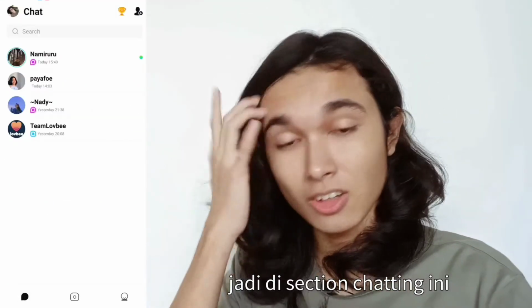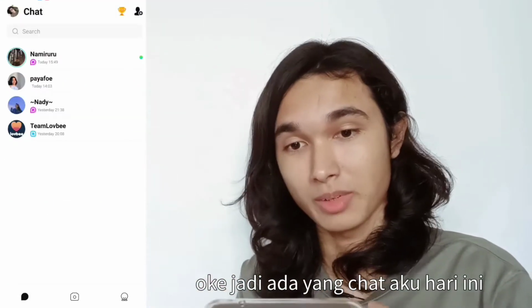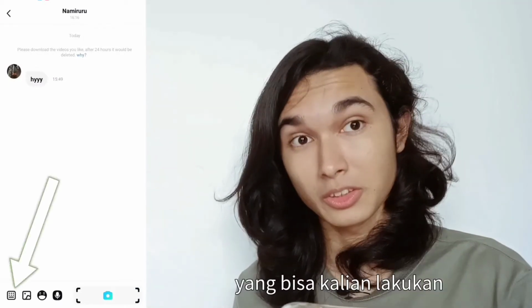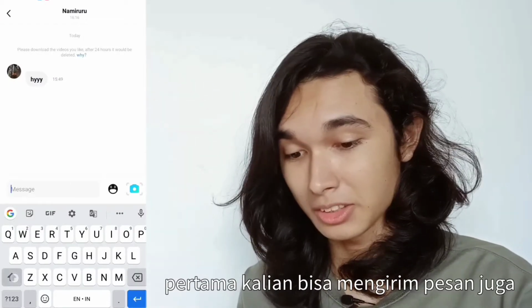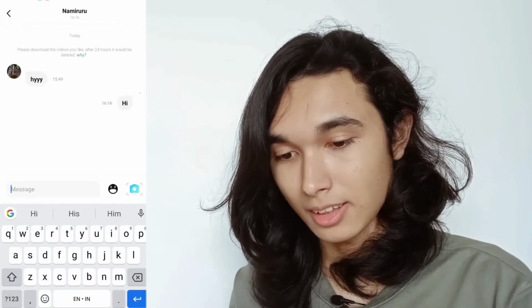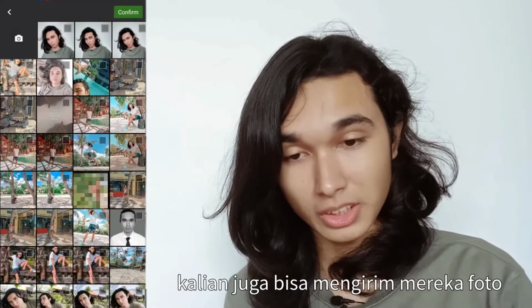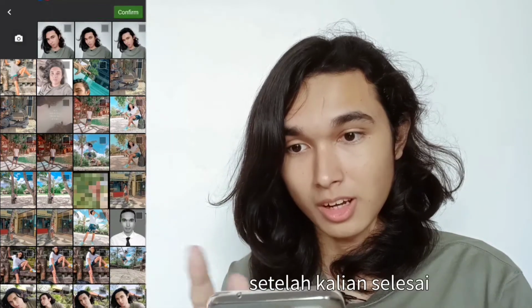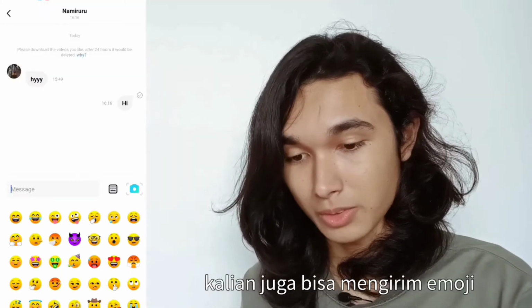So in this chatting section, okay, somebody already chatted me today. Namiro, hi. So in here, there are a few options that you can do. First, you can send them a message, hi, like that. You can also send them a picture if you want to. Click the picture and click confirm when you're done. And you can also send an emoji.